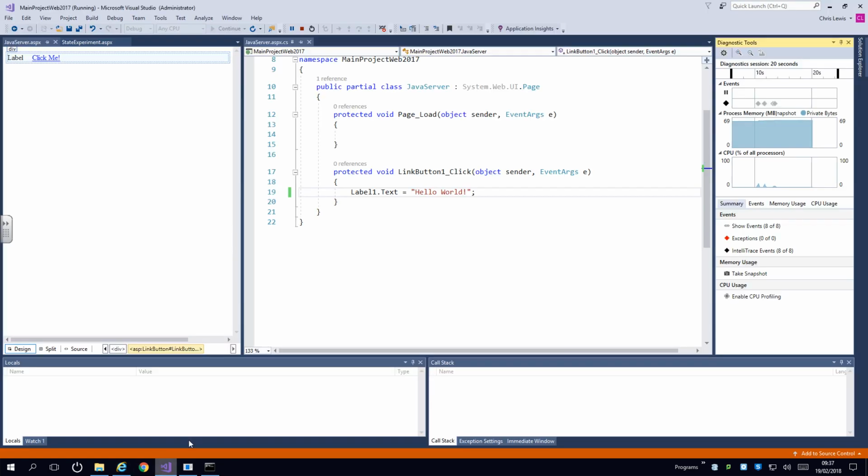Has everyone got the code and everything done for the button? Yeah, that's fine. I'll just double click on the click me button. So in the code, it's label one.text equals hello world.